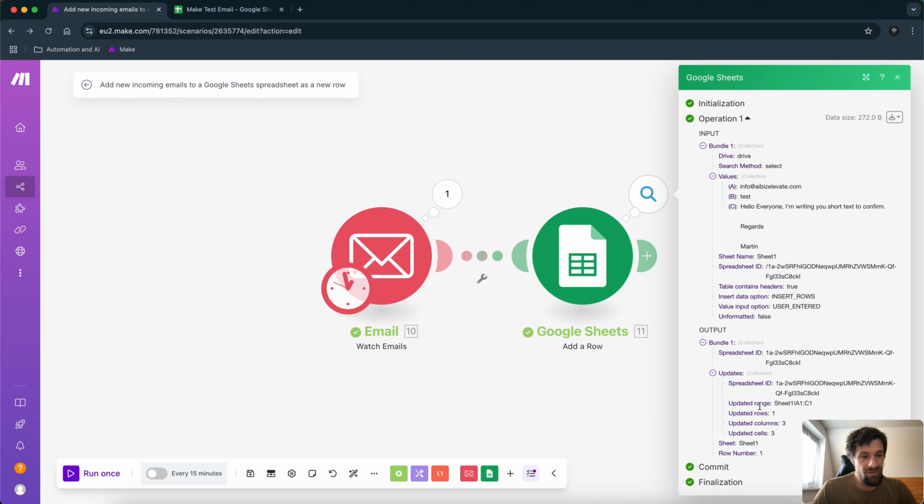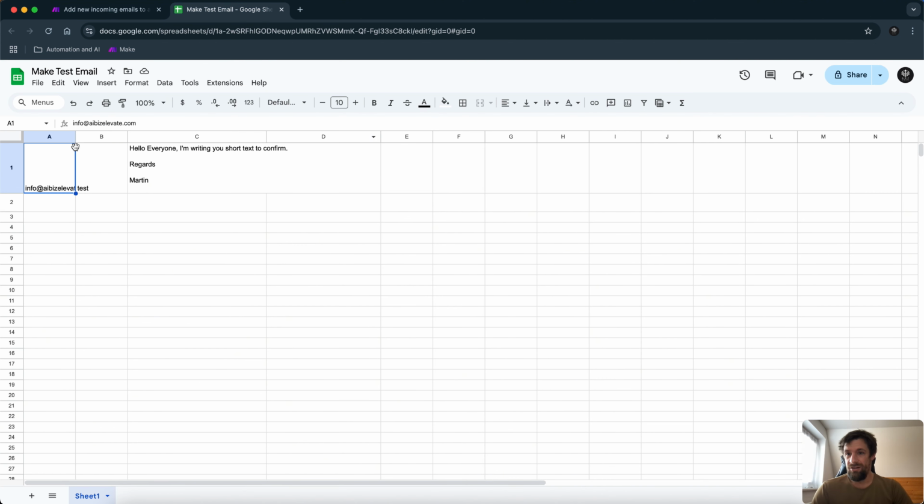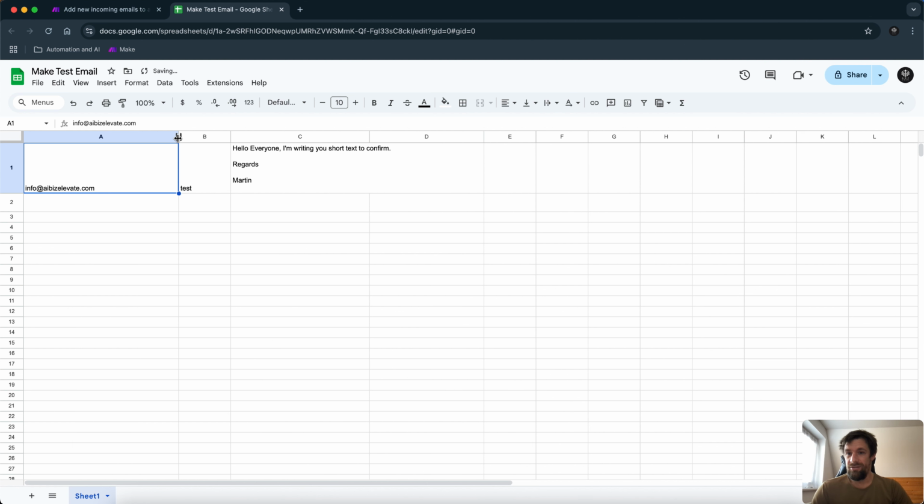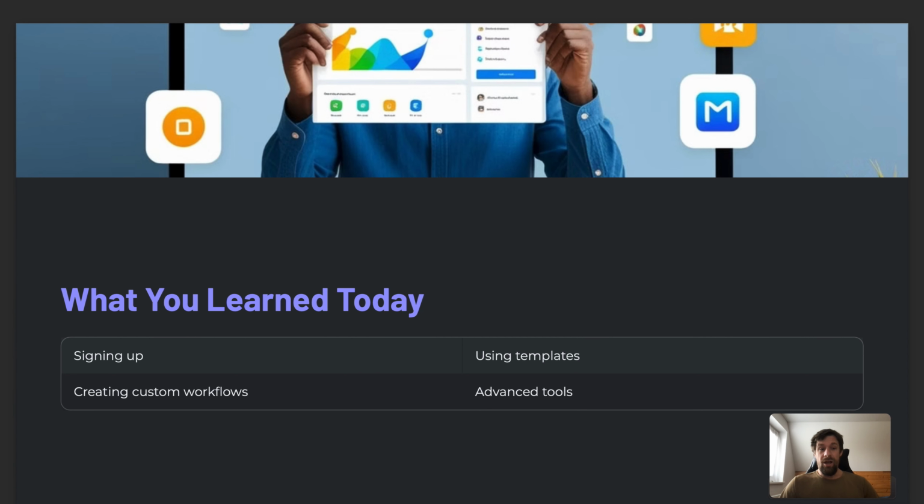It's gonna be stored in our spreadsheet. Now let's take a look how that spreadsheet looks. Here we go. We have our email address, we have our subject, and we have our text. And just like that, you build your very own automation. See? It's not as scary as it sounds.